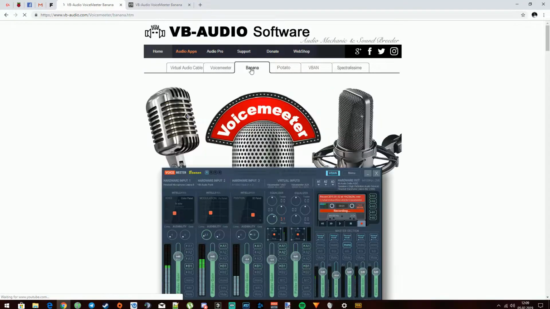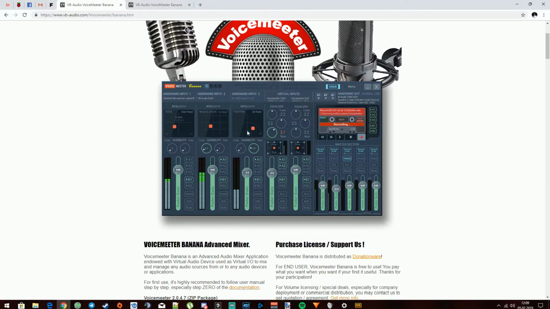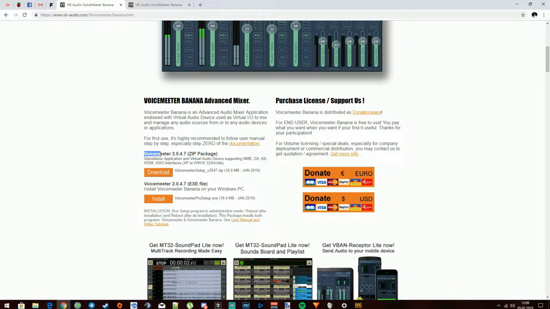Then you can also click on Banana, which we have here. This is Voicemeeter Banana, the software we're going to use. You download Voicemeeter 2.0.47. Download the zip package or the exe file, it doesn't really matter. Download and install those two. Restart your computer and we'll come back to this.